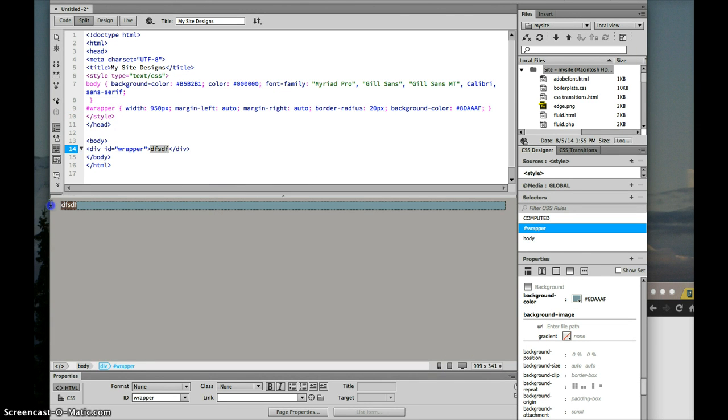Now the next thing I need to do, now you're not going to see, by the way, the rounded corners until I do the live bit. And as I go into live view, you can see the rounded corners. So don't freak out if you don't see that if you're not in live view. Okay, so the next thing I'm going to do is type in my header.